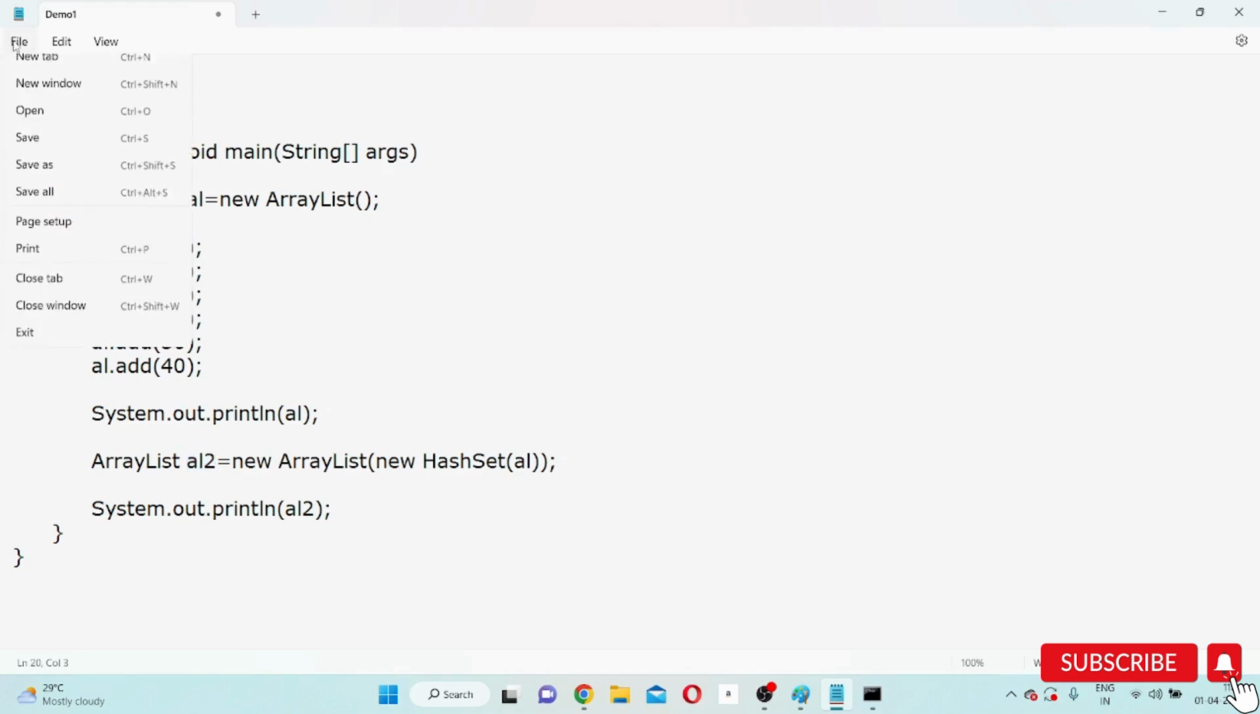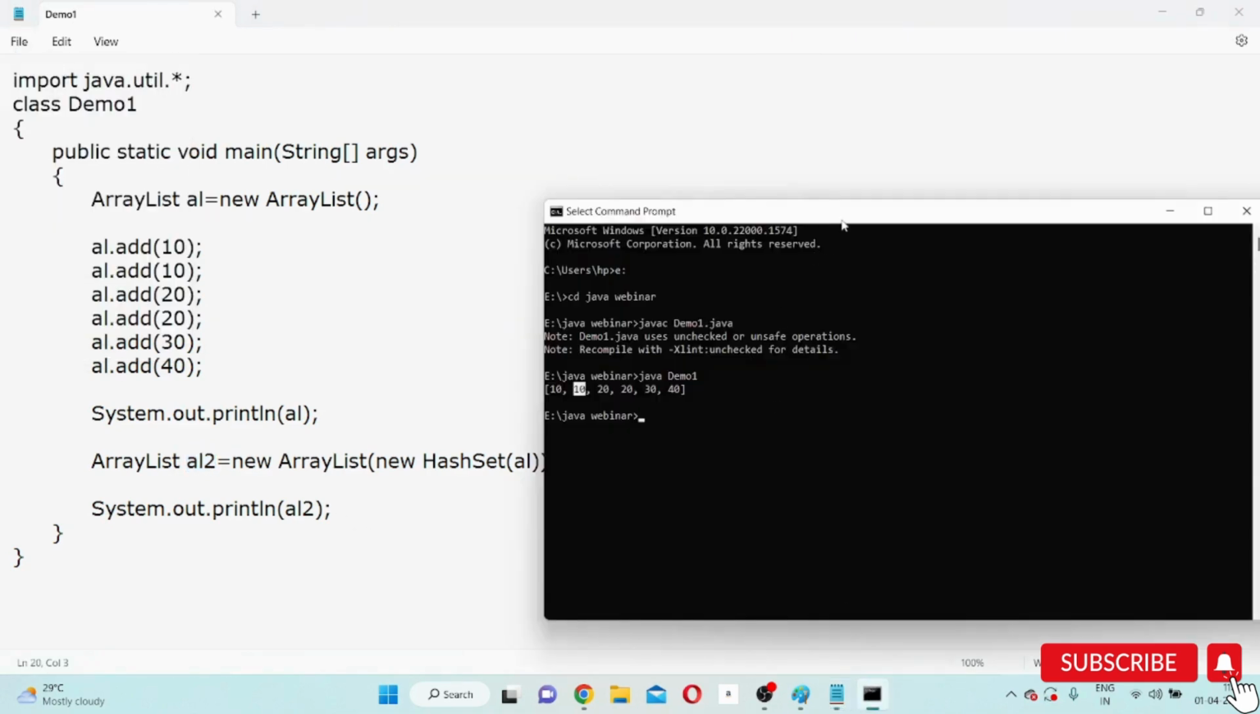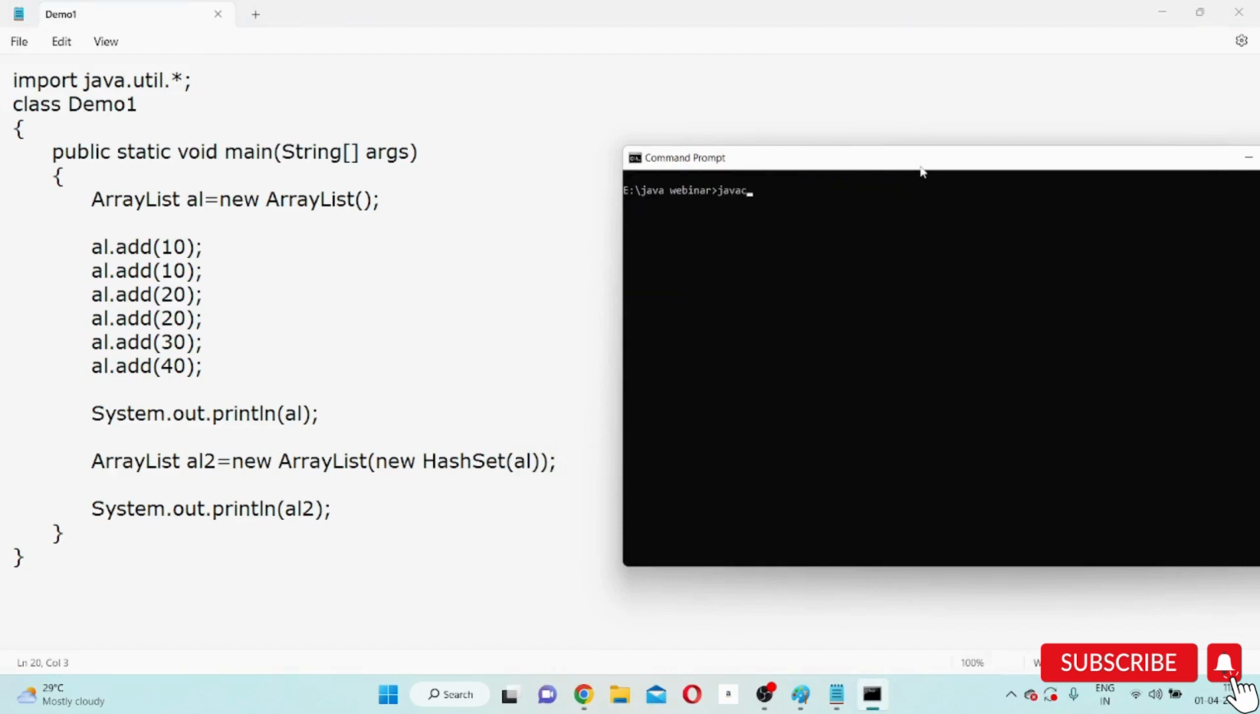Now I will save. Now I will go to command prompt: javac demo1.java, then java demo1. You see, there are two output statements, System.out.println(al) and System.out.println(al2). You see, 10, 10, 20, 20, 30, 40. Duplicates are not allowed, that we know is the feature of set.